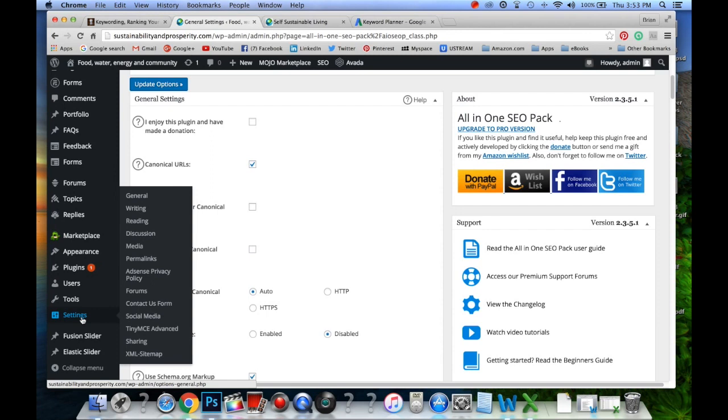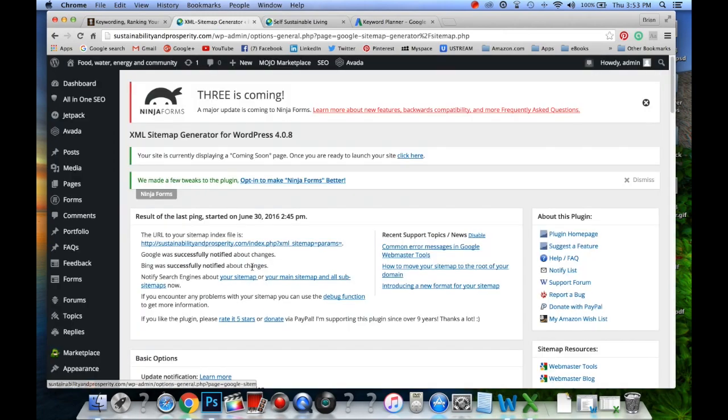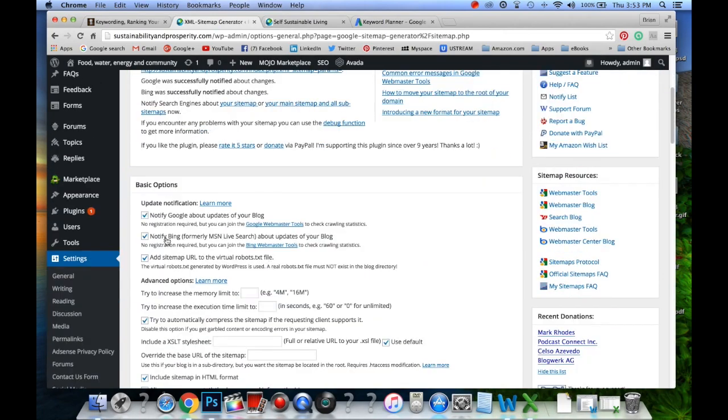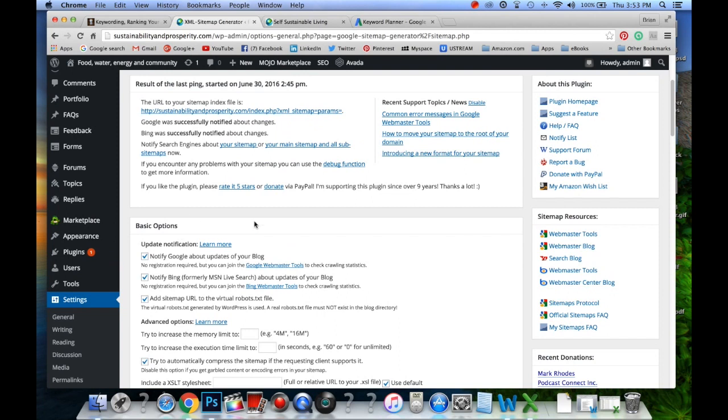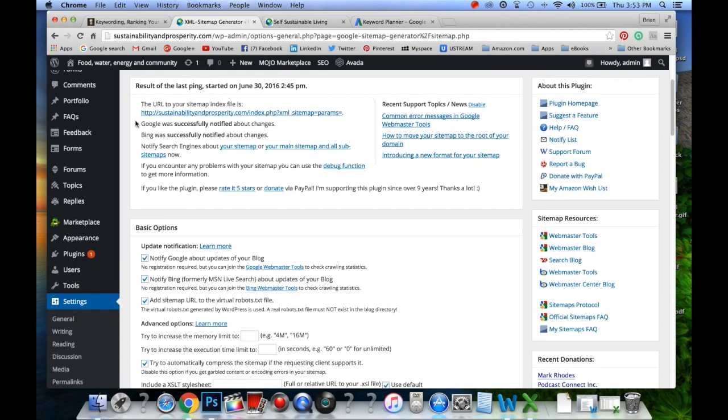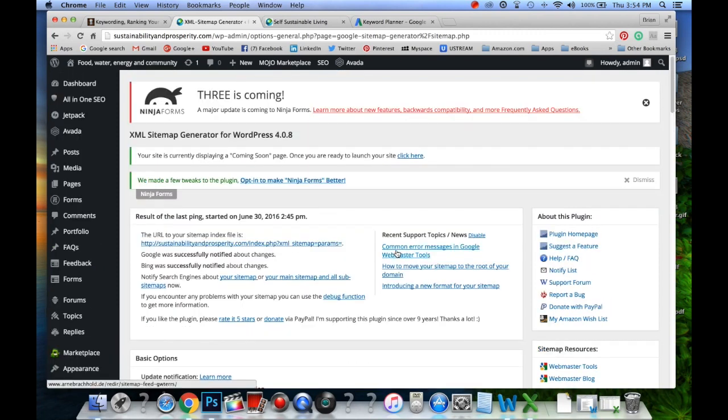Okay, you go down here to your settings, click XML sitemap, and then we're going to scroll down here. We're going to look right at the top here, and right here it says Google was successfully notified about changes, Bing was successfully notified about changes. That's what you want to see. And if it doesn't say that, and when you add content to your site, such as an article, go ahead and down here and click on Notify Search Engines about your sitemap. Click on this one, or your main sitemap and all sub-sitemaps, and click on this one. So that's pretty much it for those two things.